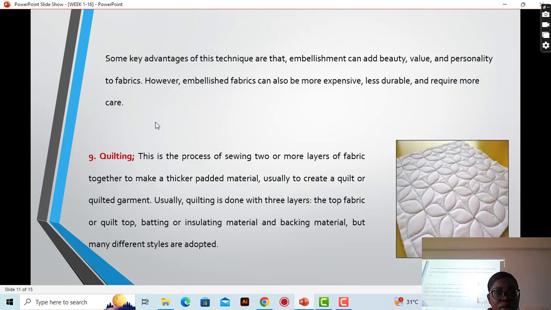All right, so let's move to quilting. You know what quilting is? Have you done it before? This is the process of sewing two or more layers of fabric together to make a thicker padded material, usually to create a quilt or quilted garment. Usually quilting is done with 3 layers: the top fabric, the batten or insulating material, and the backing material, but many different styles are adopted.